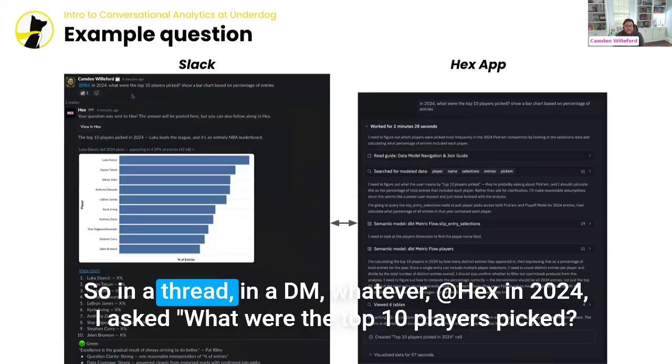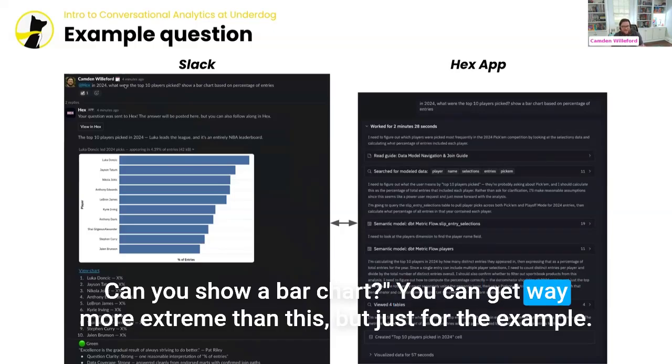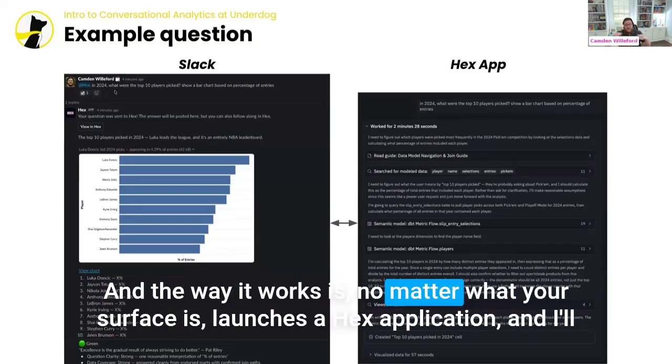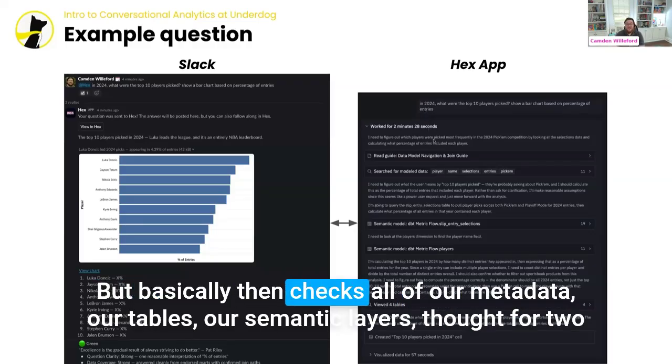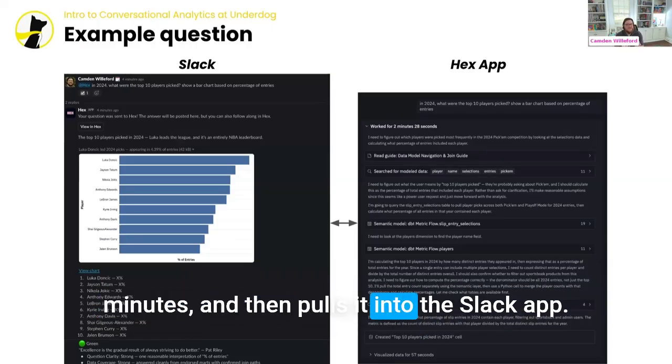So in a thread, in a DM, whatever, at Hex in 2024, I asked what were the top 10 players picked. Can you show a bar chart? You can get way more extreme than this, but just for the example. And the way it works is no matter what your surface is, it launches a Hex application, and I'll go back to the slide of what all this stuff is, but basically then checks all of our metadata, our tables, our semantic layers, thought for 2 minutes, and then pulls it into the Slack app.